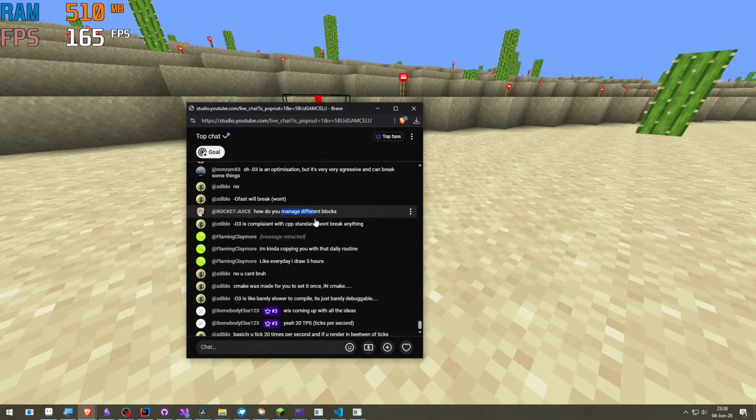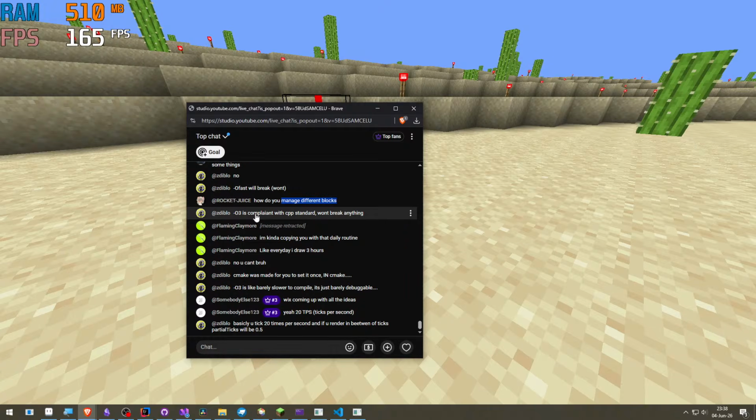It's an optimization, but it's very, very aggressive and can break some things. How do you manage different blocks? What do you mean? O3 is compliant with the C++ standard, won't break anything. Nice, that's good to hear.